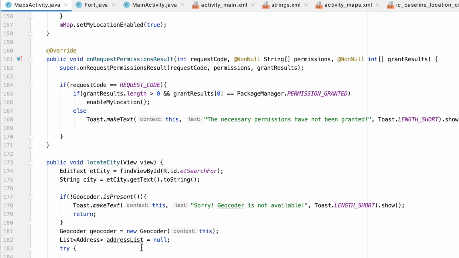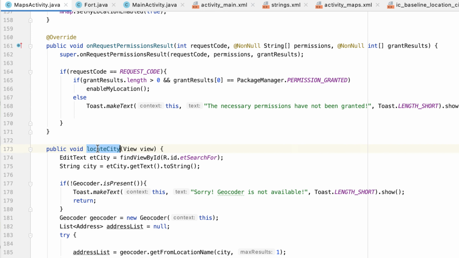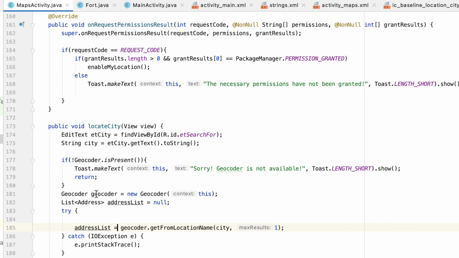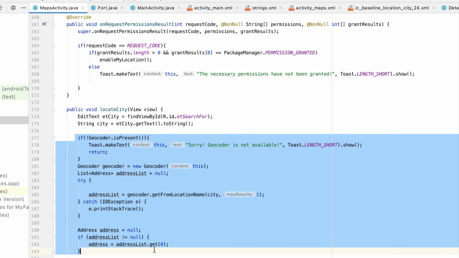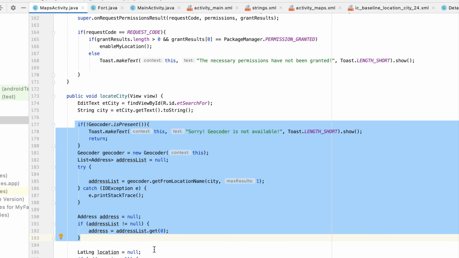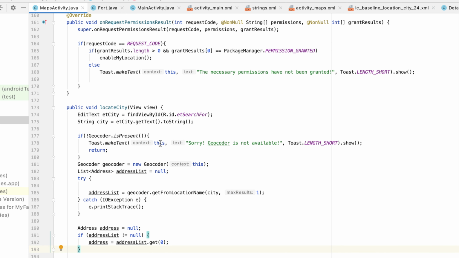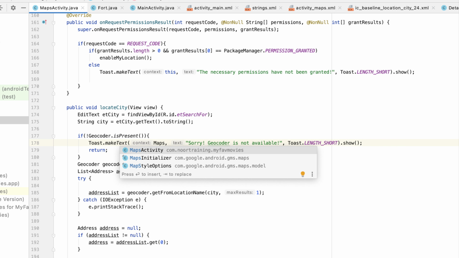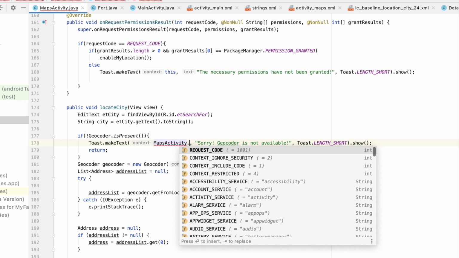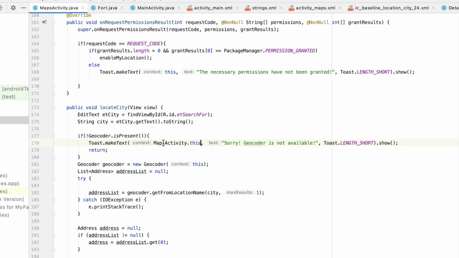Let's go into this method, and since the code is exactly the same, we can copy all of this code all the way to here. Then we can add a toast message. But before we do that, let's change the context into MapsActivity dot this. Let's make it explicit, for both cases, so that it will work with the other method as well.